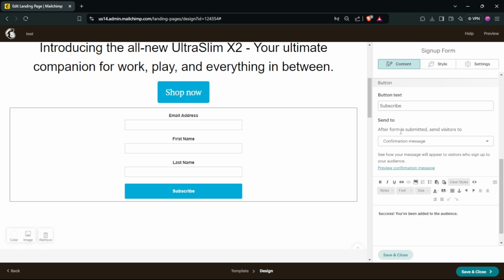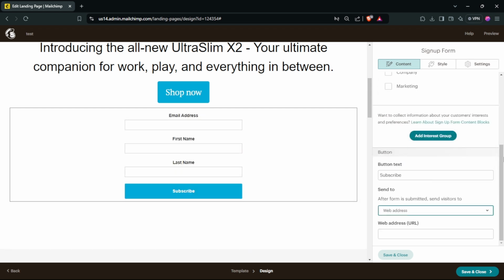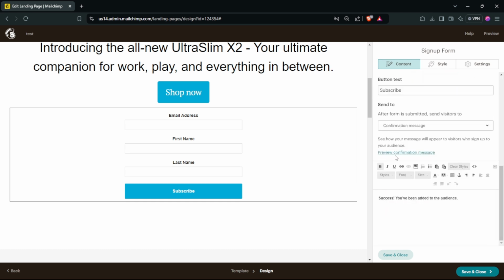So here you have the confirmation message, which is the default. You can click here to preview what it says. As you can see, it says success, you've been added to the audience. So you can do a confirmation message, or you can send them to a specific web address. You can send them to your blog or a video or whatever. So you're gonna just do a confirmation message. In the confirmation message, if you want to change this text, you can change it here, and again you can change the font and the styles, etc.